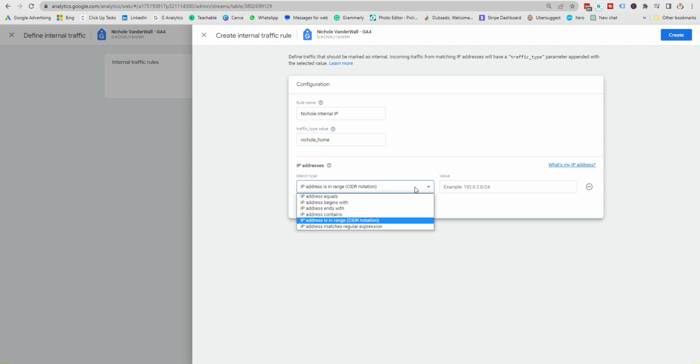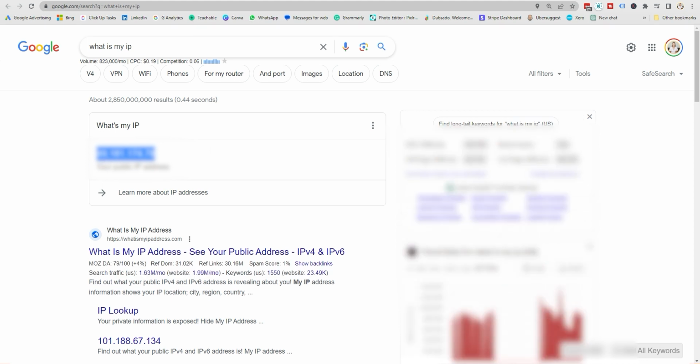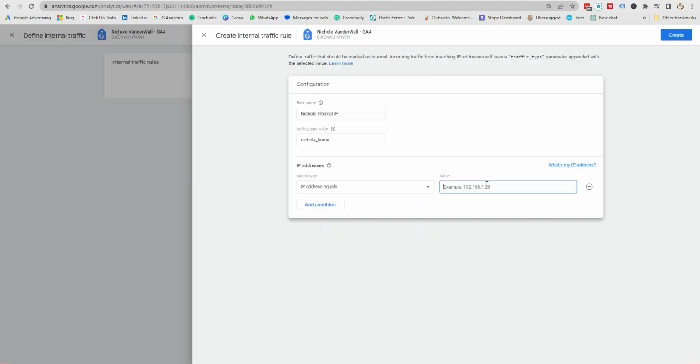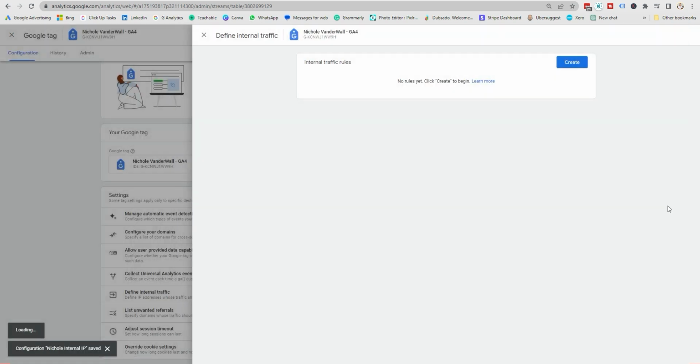And now I want to go ahead and choose IP address equals. If you're not sure what your IP address is, there's this beautiful tool that says what's my IP address. Click on that, and then you should easily be able to see your public IP address. Go ahead and copy this over, back to GA4, and just paste it in. And that is it. We'll just hit create. And now basically you have excluded your IP address from populating into any reports.